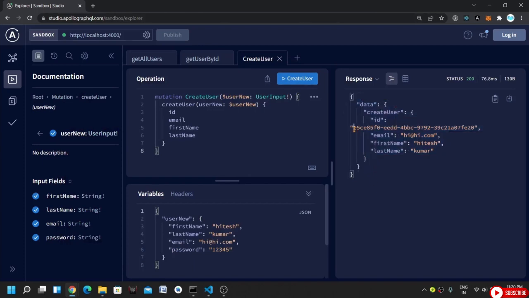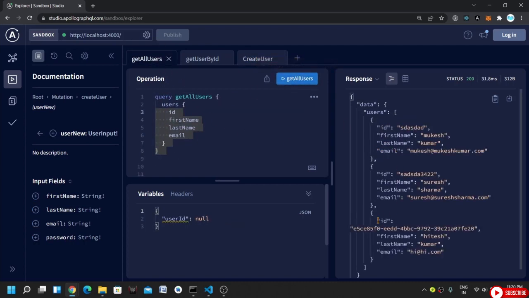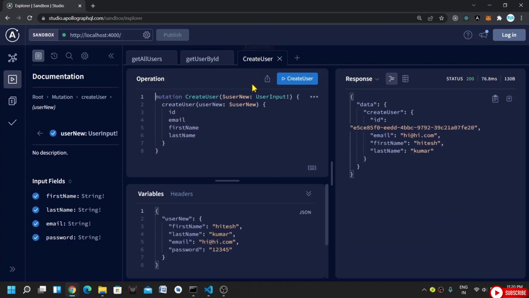This ID has been generated by crypto, right? And here you can see, if you now run a query to get all the users, you will see that the newly created user has been added into this array. That's awesome. So that's it for this video. In the next video we will learn more advanced stuff.